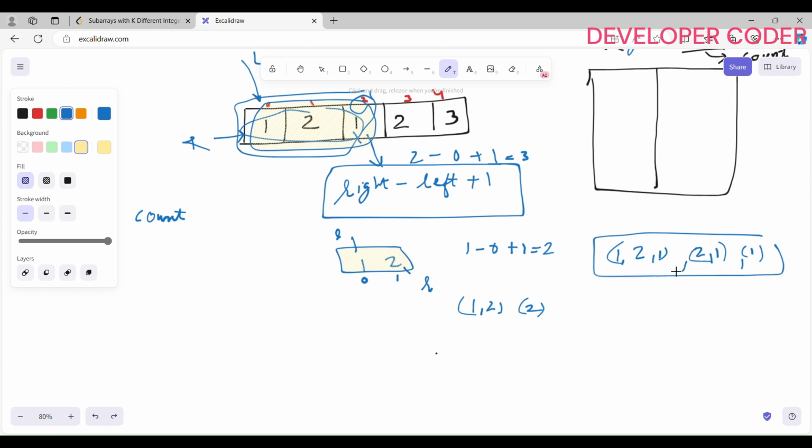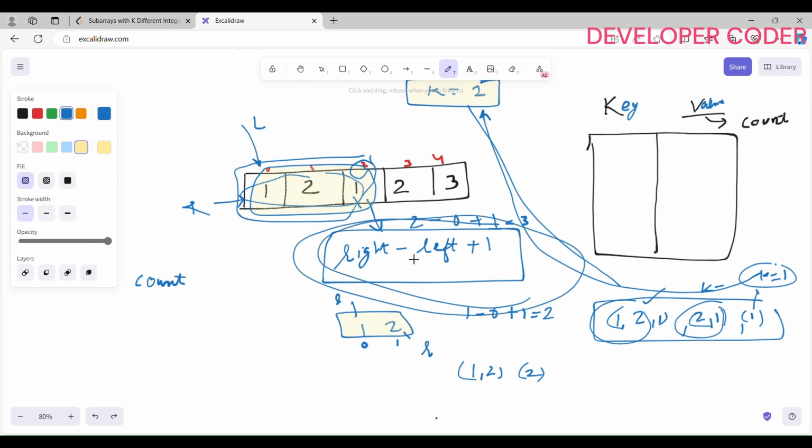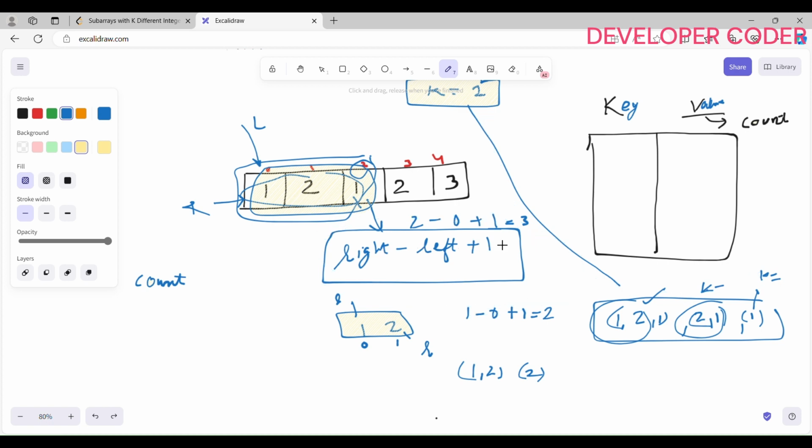But are these good subarrays? Because we need k equal to 2. In this case, yes, it is good, because k is 2. But in this case, k is equal to 1, and we don't need that. We need the subarrays that have a total of k equal to 2 distinct integers. So we can't directly use this formula this time. Let's understand what I'm going to do to solve this problem now. There is a little bit of change in our sliding window technique. There is a specific section of this sliding window technique that I'm going to use here. So let me erase everything here.